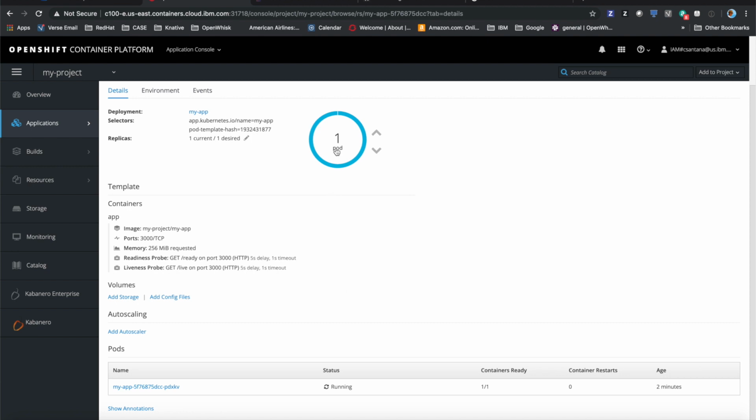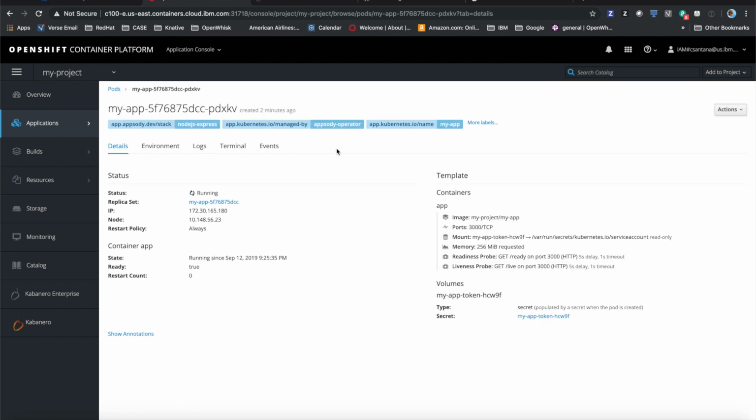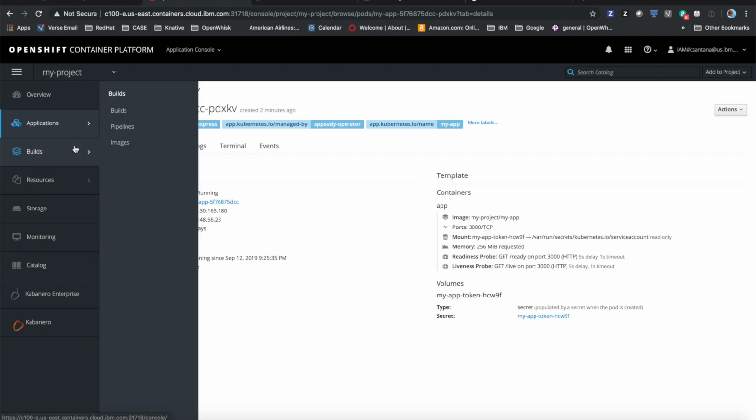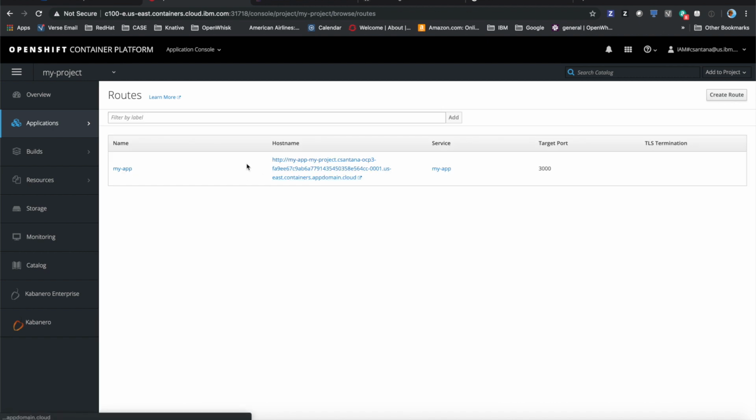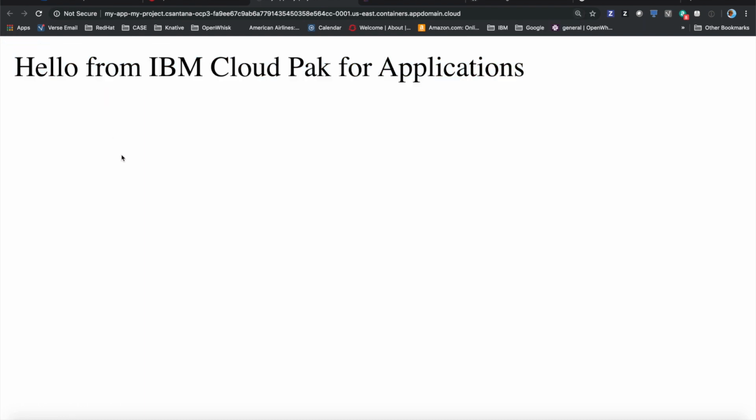So it looks like the pod is running, so we should be able to go to the route that was created, and we can click and open the app. It says hello from Cloud Pak for applications. Thank you.